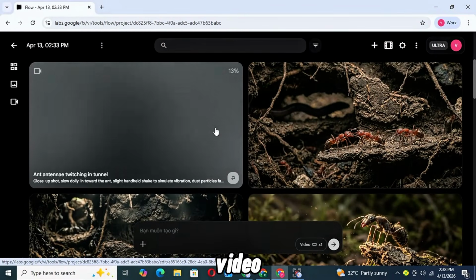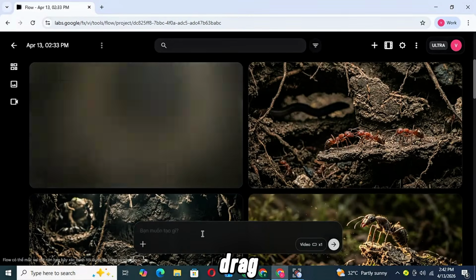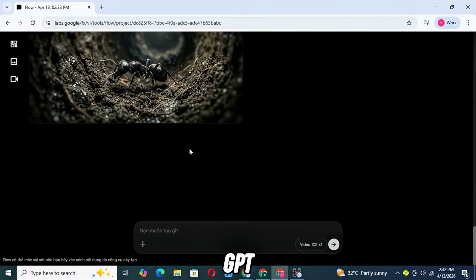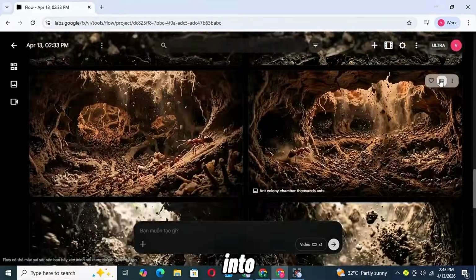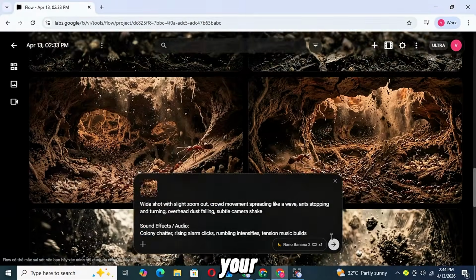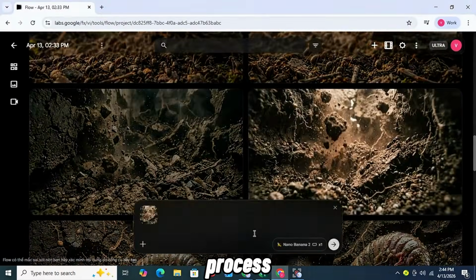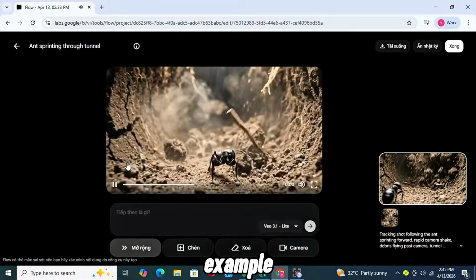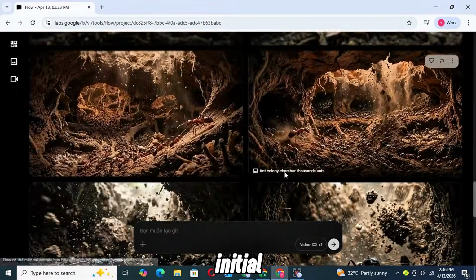After your first video clip is ready, you simply repeat the same process for the rest of your images. Drag and drop the next image into Flow AI, then go back to ChatGPT and copy the next video prompt that matches that image. Paste the prompt into Flow AI, click on Generate, and your next image will start converting into a video. You continue this exact process for all your images until every scene has been turned into a video clip. For example, you can quickly convert 4 or 5 images into videos to build the initial sequence.